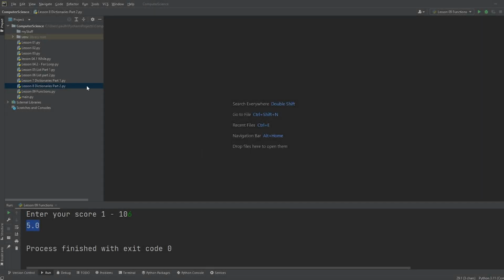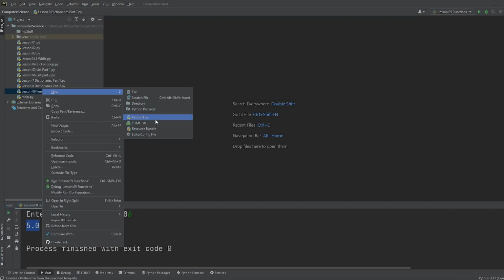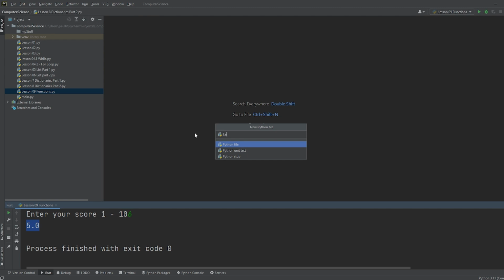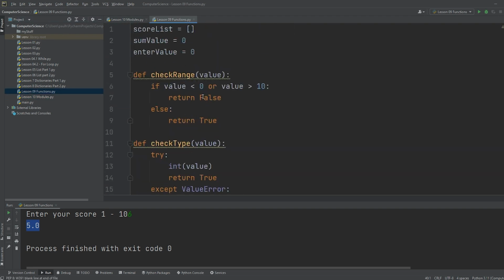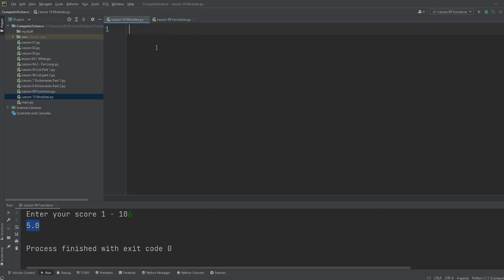Okay, so to begin, we're going to make a new Python file and we're going to call this lesson 10 and modules. All right, so we made functions in our last video, and functions, just a quick recap, they're just a line of code that we give a name to and we send it a value or ask it a question, if that makes more sense, and it returns to us something. Now, modules work somewhat the same, they're just a little different, and you'll see why in a second.